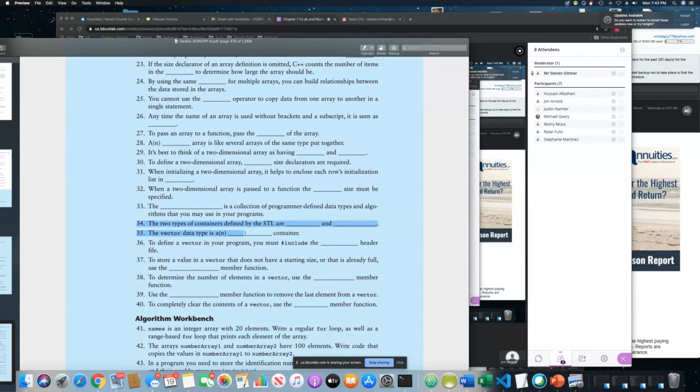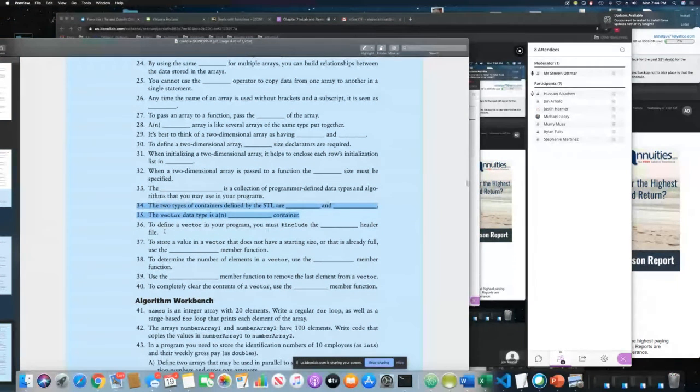We're not going to go into too much of that, but I just wanted to give you those answers. And the 34 is sequence and what? Association. Okay. Vectors are data type of sequence containers. To define a vector in your program, you must use which preprocessor directive?